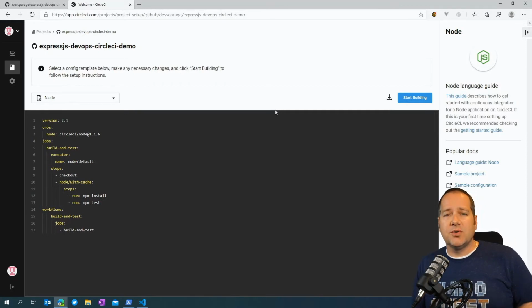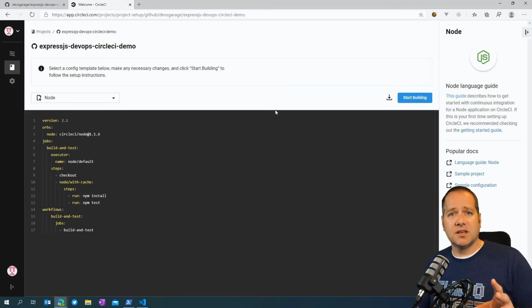And what CircleCI is going to do is a little bit of analysis of your application to get an idea of what it's running, what it's written in, and it's going to give you a basic template to use with that, the suggested template. It knows we're running an ExpressJS with Node, and so it suggested a Node template.